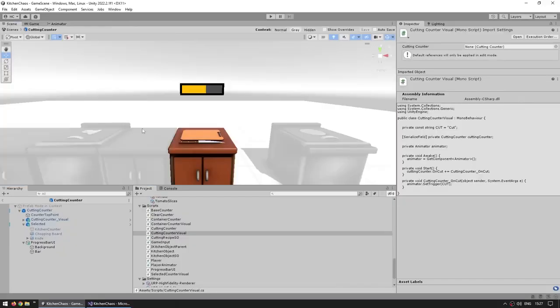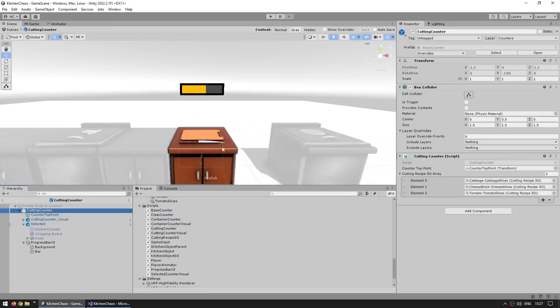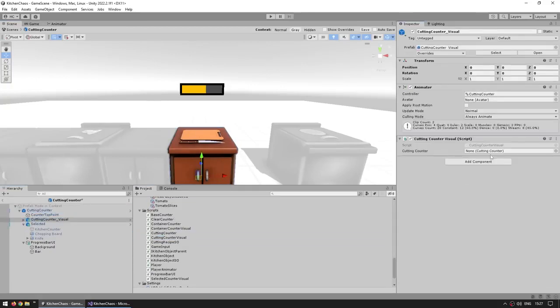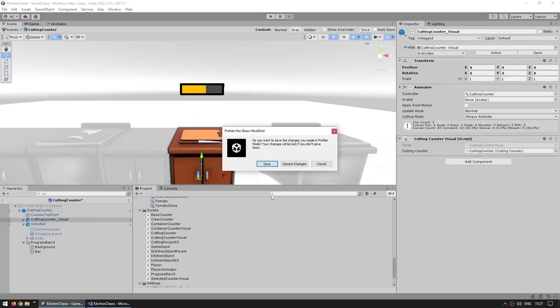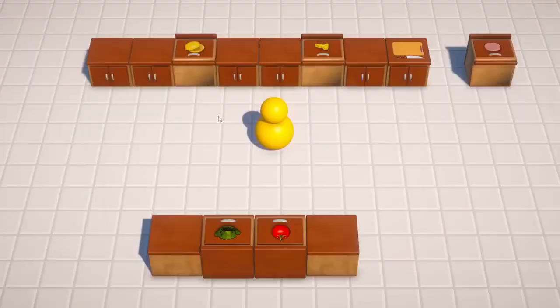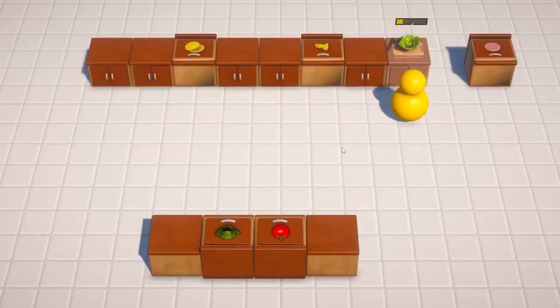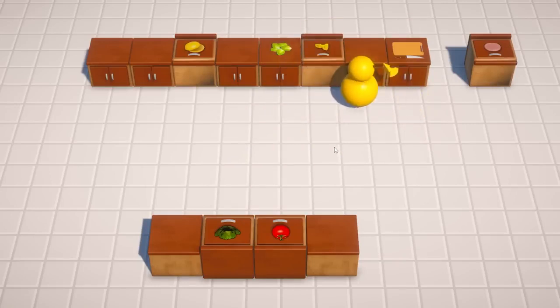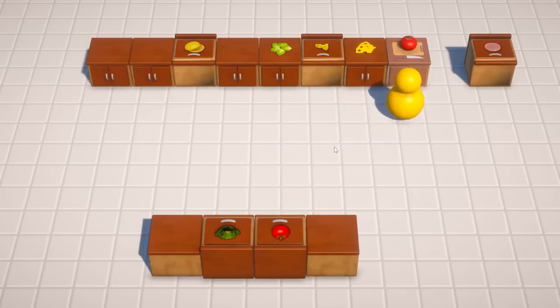So now here back in the scene view, inside the container counter prefab, let's just go inside the visual. Let's attach the cutting counter visual. Just need to drag the cutting counter reference, and that's it. Let's exit the prefab, save it, and let's play. Okay, so now let's pick up a cabbage, go up there, drop it, and Alt Interact. And there you go, we've got a nice little animation. All right, awesome. So I can drop things, I can cut them, and everything works perfectly.